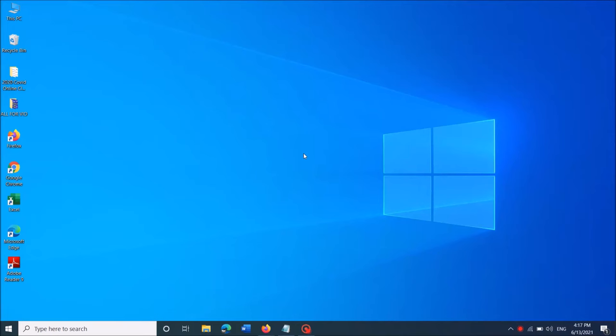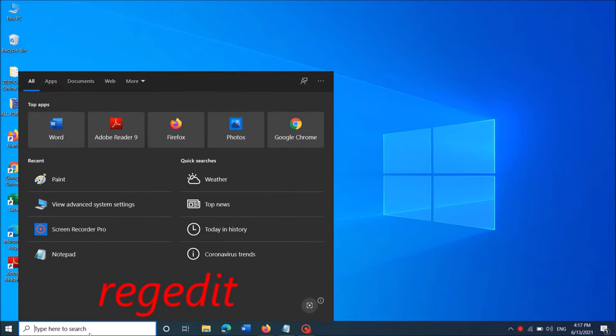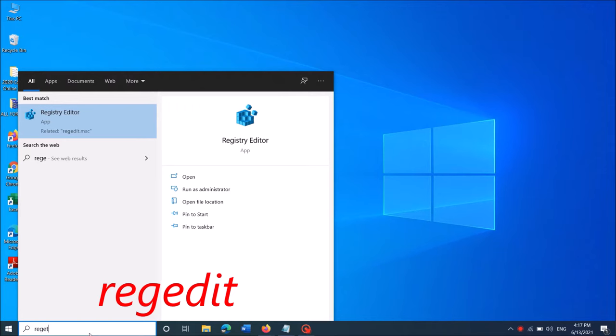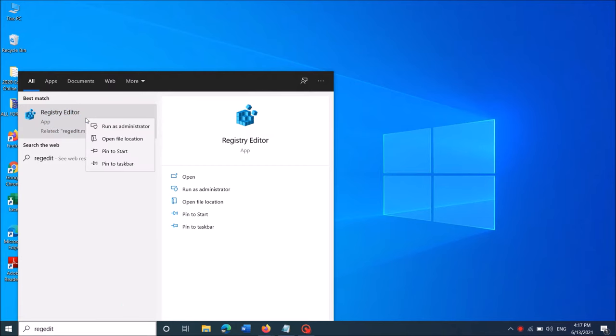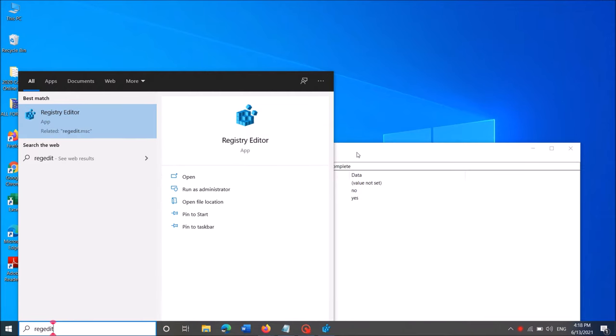To remove shortcut arrows from the desktop icons in Windows 10, please follow this method. First of all, type in the search box Regedit, as you can see on the screen, and then right click on the first result, Registry Editor. Now from these options, click on Run as Administrator. Then the registry window will open.